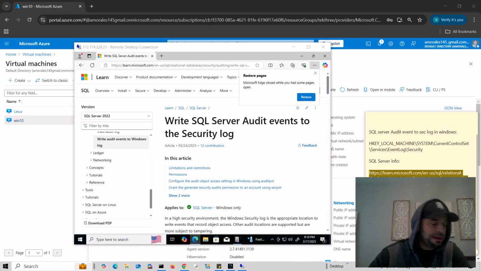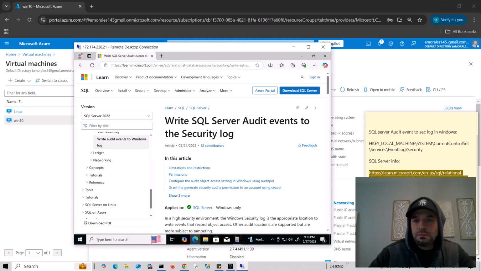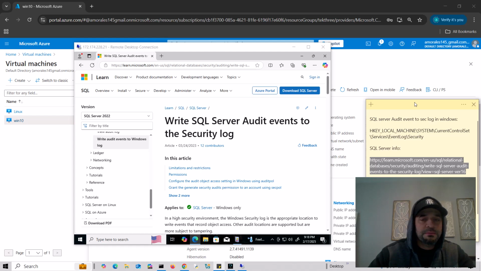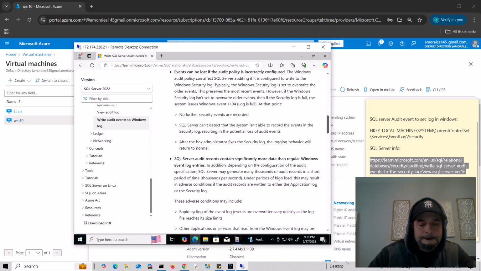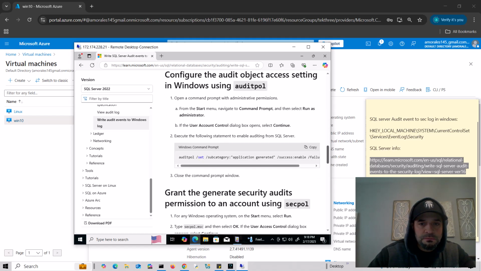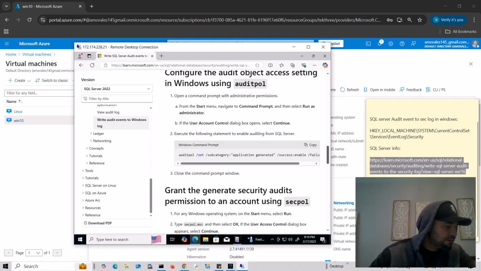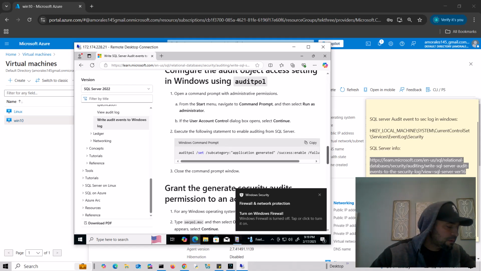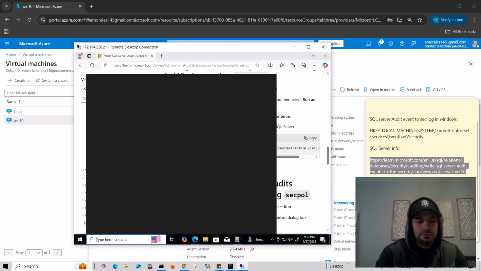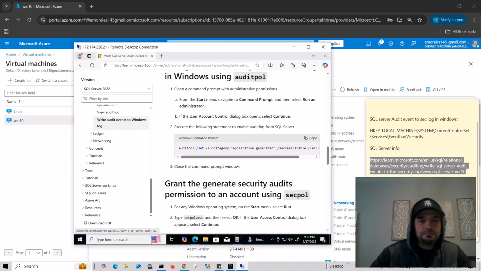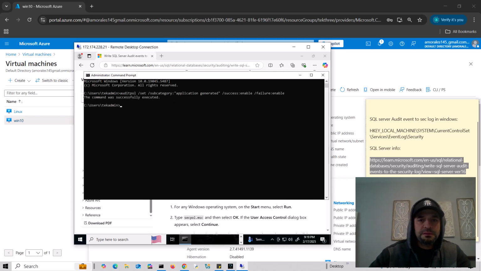Alright, so we're gonna go to this link. This is all provided in the GitHub. I'm gonna scroll down here. And we are going to copy this command here. Paste that in there. That's good.